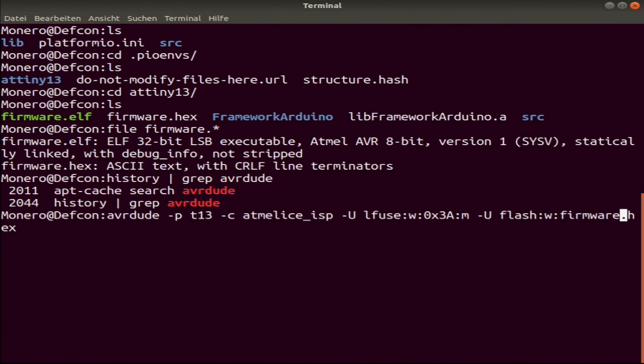We'll need some kind of middleman that understands the USB commands and everything coming from AVR dude, and then transfers it in a protocol that the chip can handle, which is SPI, the serial peripheral interface. So that's what I'll demonstrate now. Firmware.hex, I think that's the name of the file. We're going to flash that and write.